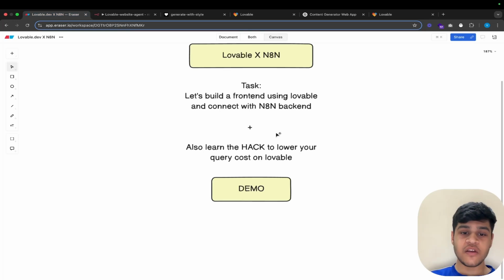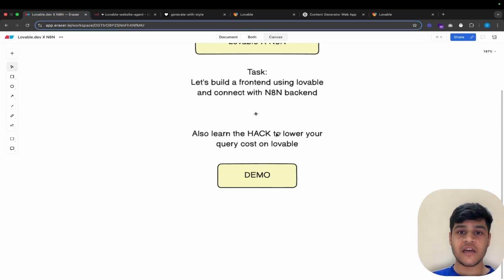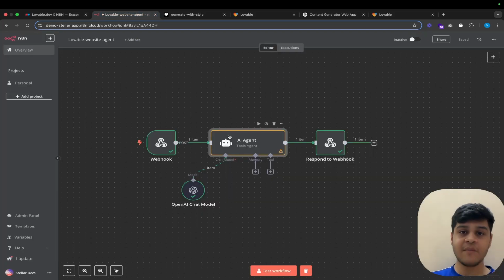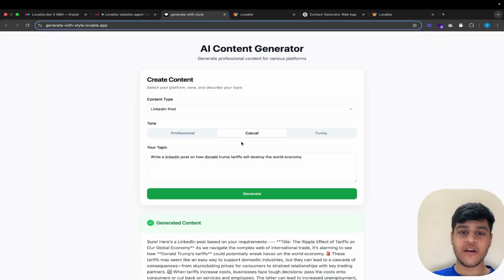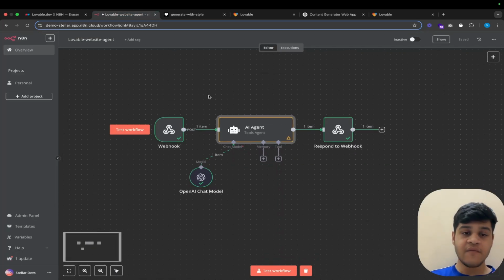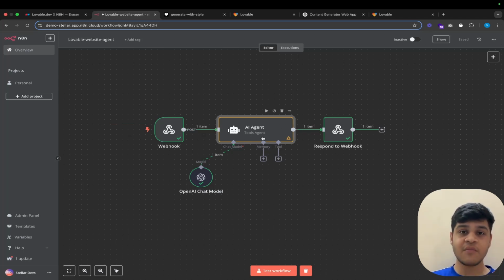In this video, we are going to see the demo, and I will explain each and every step. Here is our n8n backend and here is the Lovable frontend that I have created. I will explain the example through this automation and frontend web application only. On Lovable, we have created a webhook and we are responding to Lovable through the webhook, with the AI agent based on my requirement.